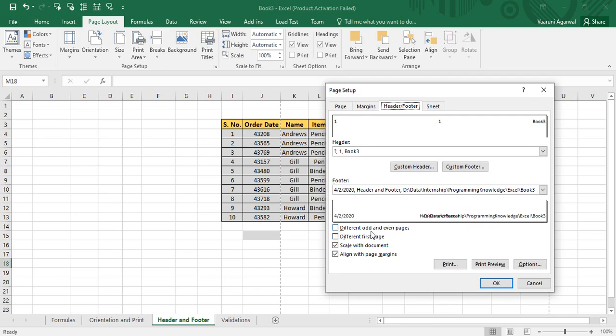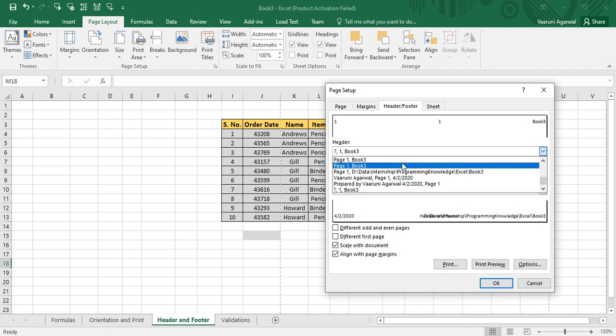So how can we do that? First of all, we are going to see how we can apply headers and footers. So this is the custom header that I have already applied, but what if you don't want this custom header? So these are some of the predefined headers also available with Microsoft Excel.